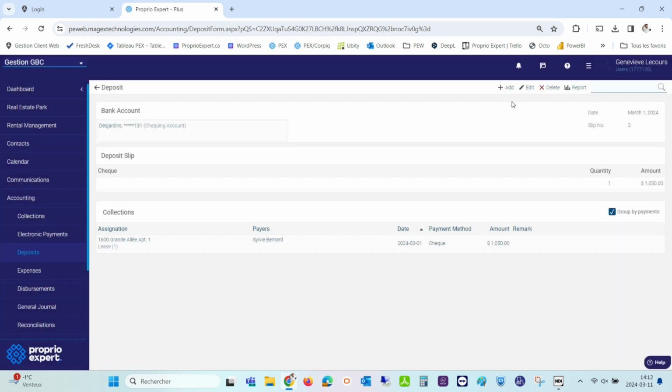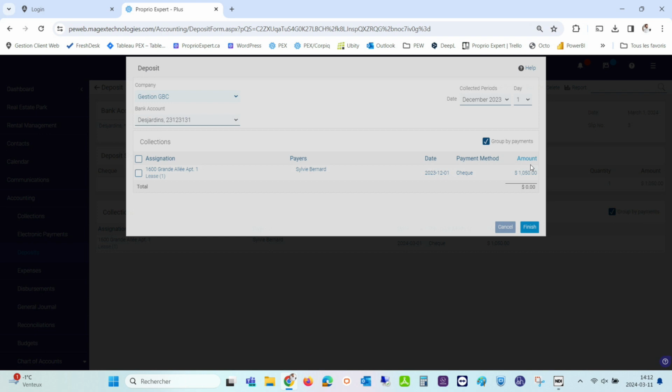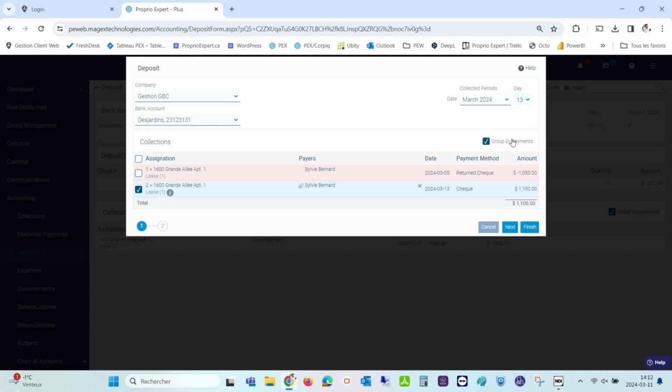After that, I will create another deposit, which is the second one, with the month of March. The second one that will pass on the 13th. Here we go. And the right banking information that you would like to deposit the tenant's amount. So I click finish.